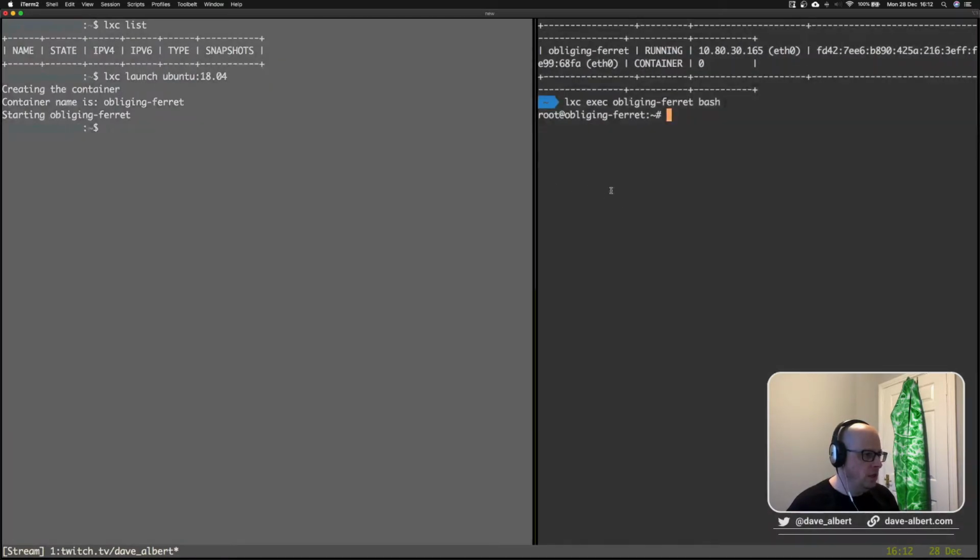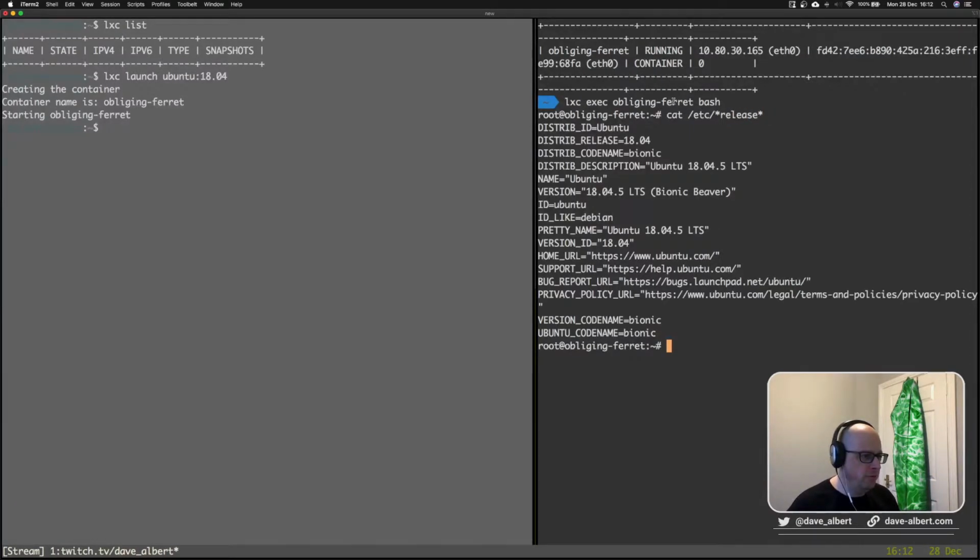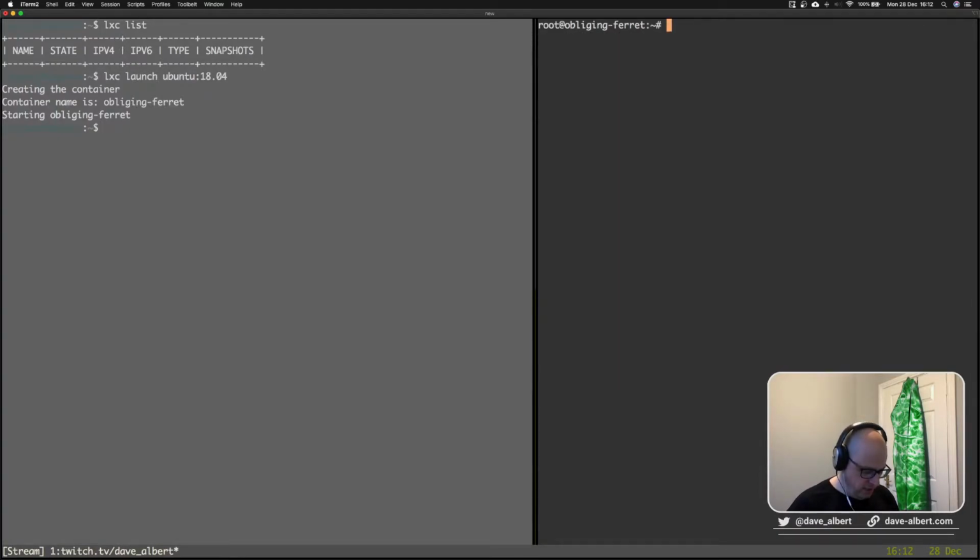So if we cat /etc/*release*, this is still 18.04, but this is inside of the LXC container. If we look at mount, or not mount, df -h /, you can see this is a loopback device that is approximately 40 gig, which is what we allowed.